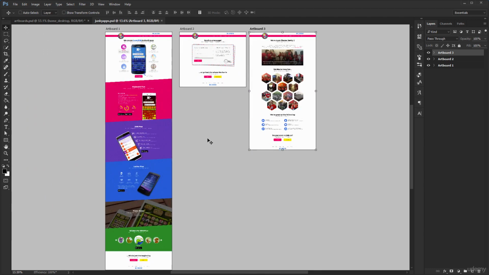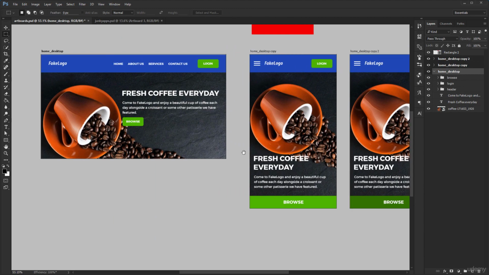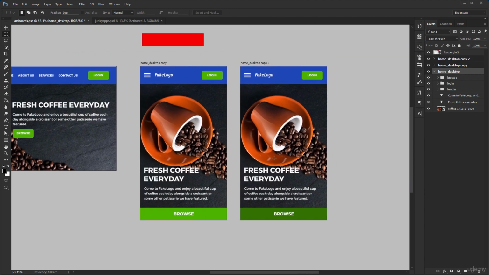all those projects separately. The last advantage of using artboards is being able to create several versions of the same design, desktop, tablet, and mobile. That's really helpful if you're creating a responsive website.